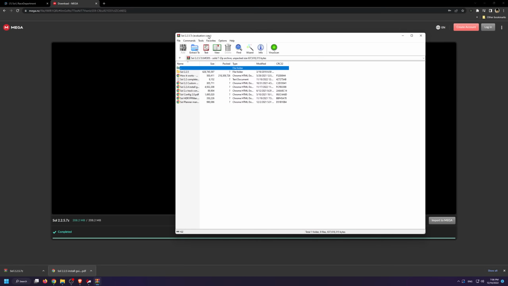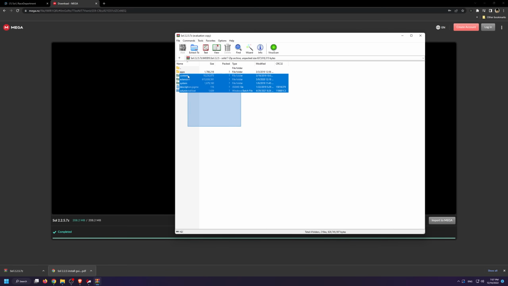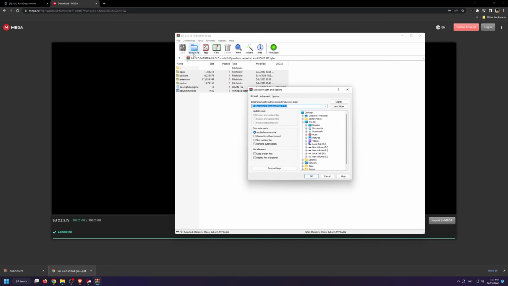As you can see, Soul comes with different installation manuals. Feel free to read them, or you don't have to. Go inside Soul, select everything in this folder and select Extract To. At the top, you're going to paste your Assetto Corsa root folder, which we copied earlier from Steam, and you're going to click OK. This will copy everything from this folder inside your root folder. I'm going to click Cancel since I already have Soul installed.